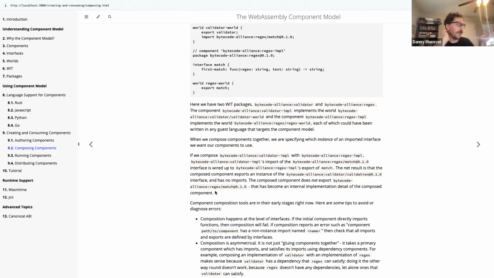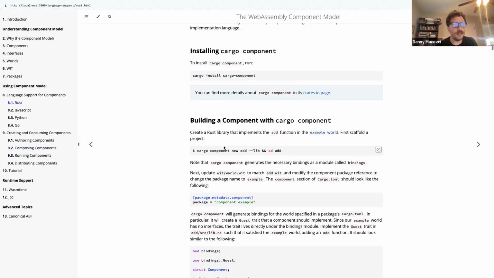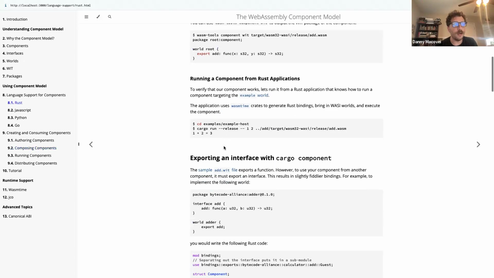So there was that, and because of this, and also in the tutorial, I changed the namespace of everything to be Bytecode Alliance. And I wasn't sure.